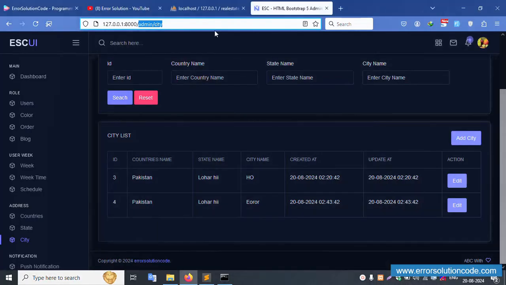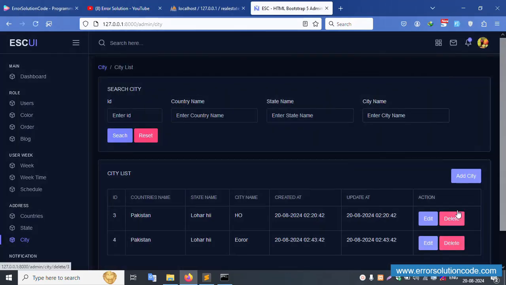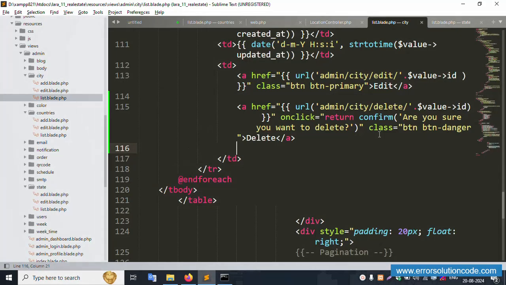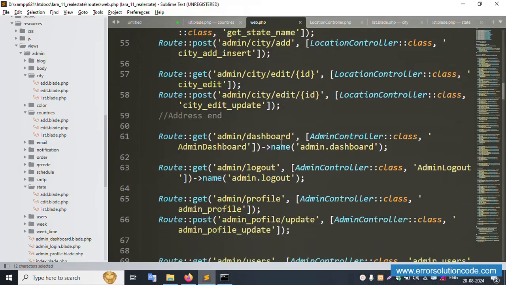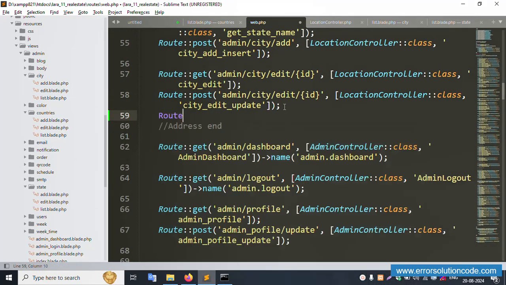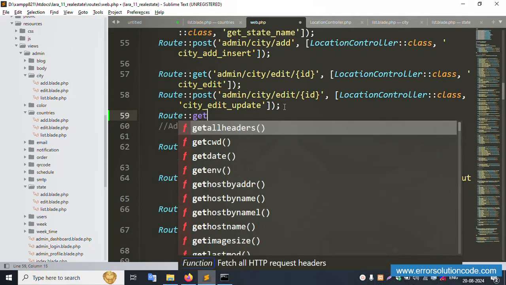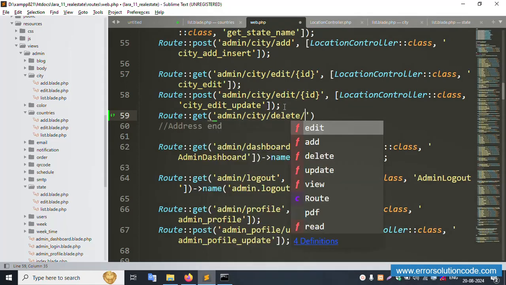This button is created. Good, it's working. Let's refresh this page, and the delete button is available. Good. Let's copy the same here, and the id is passed. This id is available. Open web.php, route get, paste the id here.